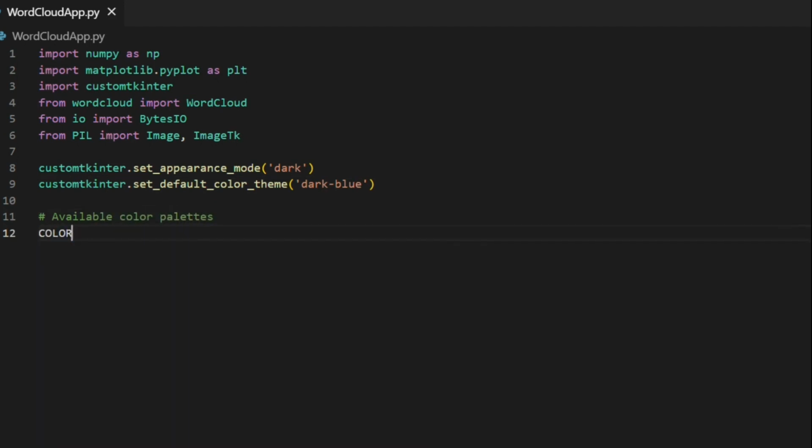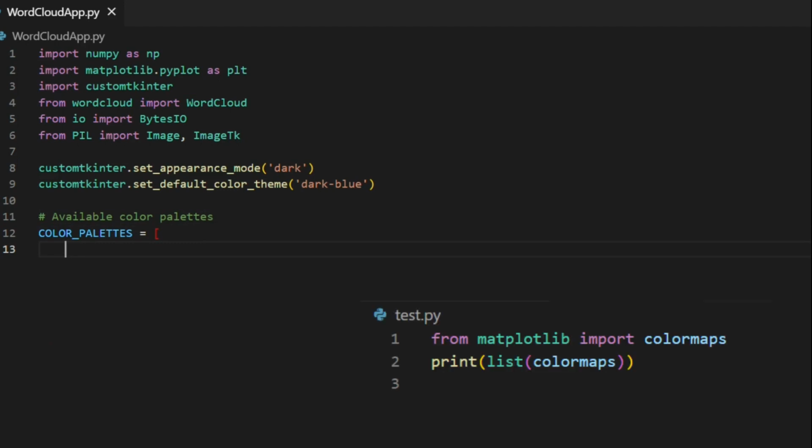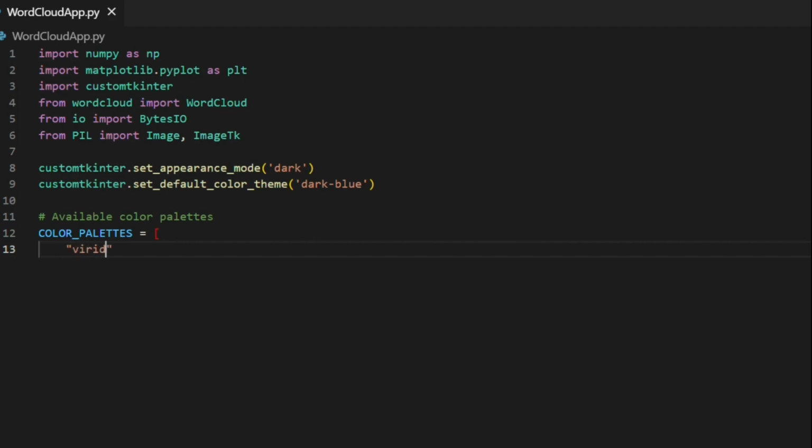We will be using 3 different color palettes in this project, but there are many more that you can play around with. Just type, from Matplotlib import colormaps. Print, list, colormaps, and you will get a list of all registered colormaps in Matplotlib. For now, let's settle with these 3 and store them in a list called color_palettes.